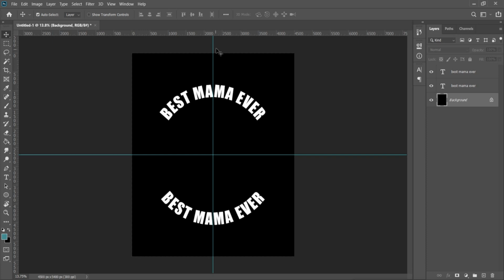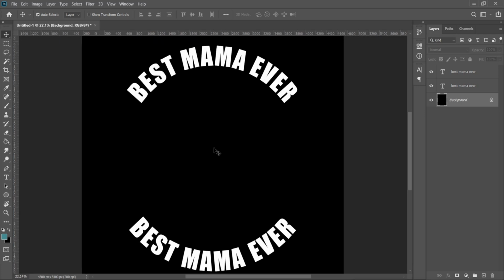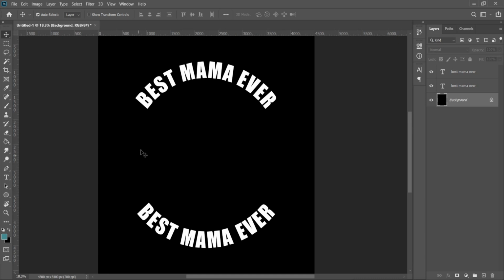See? So that's how you make it here in Photoshop. That's the difference from Illustrator. In Illustrator, you start here at the side to middle this. In Photoshop, we start here in the middle.